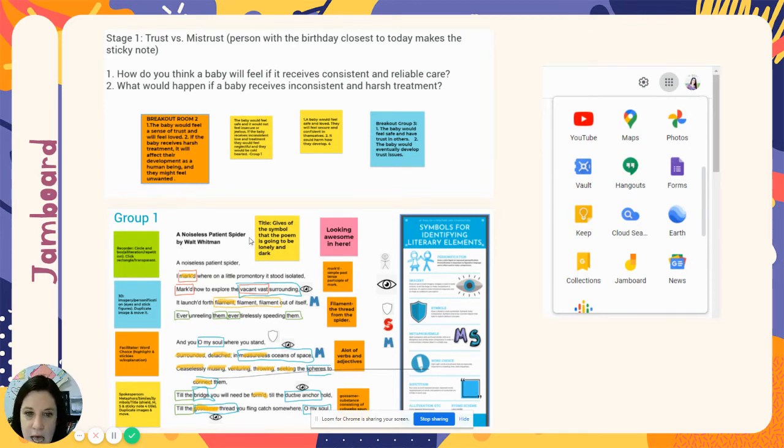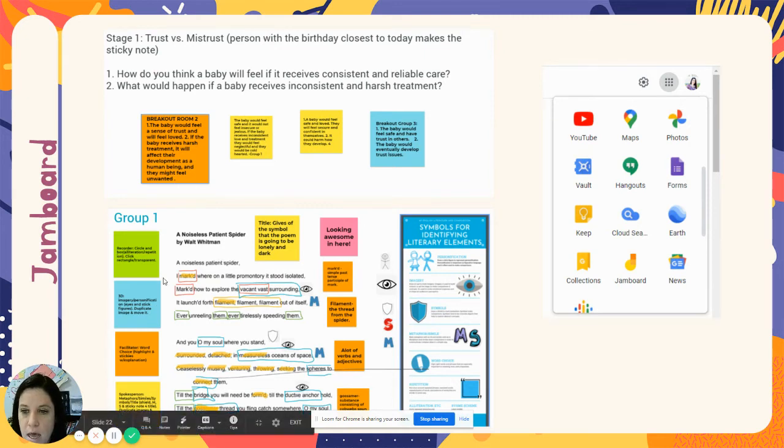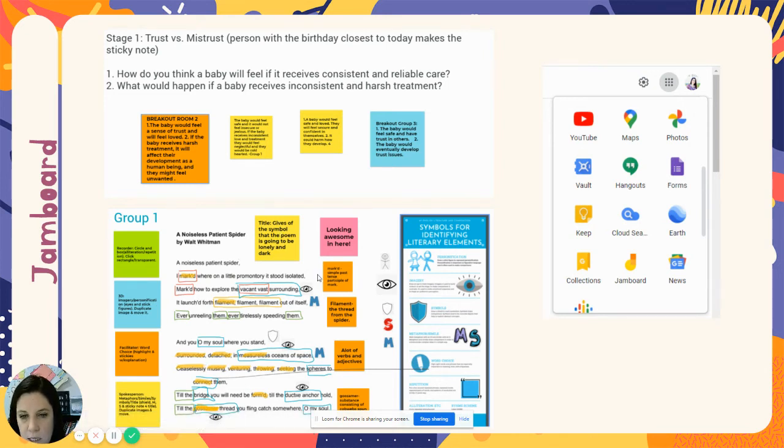This other example is from the literacy coach at Thunderbird, and she had her students work together to analyze a poem. And so they all had jobs, which is over here, and each job had a different color sticky note. And so she could kind of look and see what they were doing.